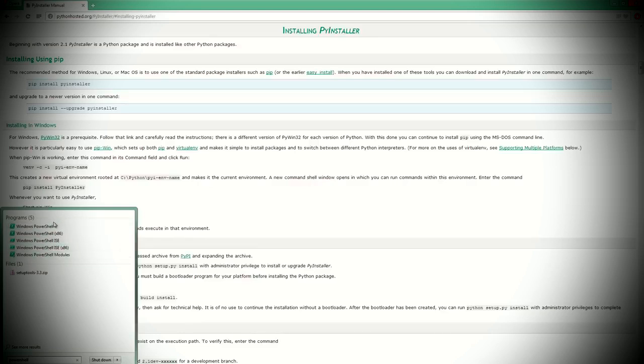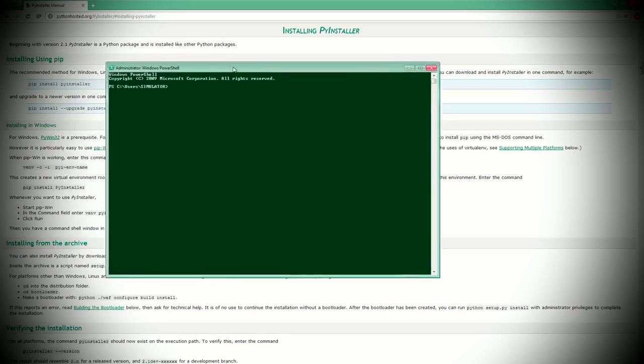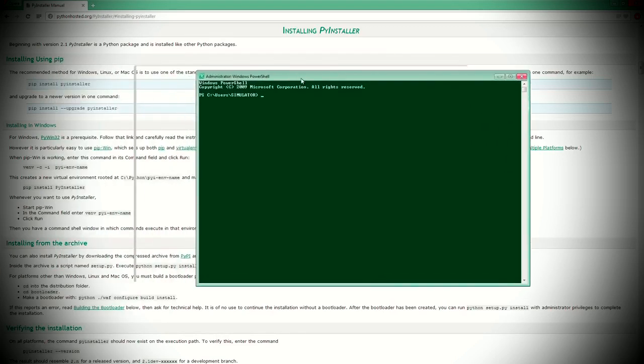Now, the important thing to do here is to right-click on it and hit Run as Administrator. You have to run as administrator in order to use pip in general, especially if you're in Windows 8. Here's the thing. The way to install PyInstaller using pip is as simple as the documentation says: pip install PyInstaller. I'm not going to hit the return or enter key right now because I already have it installed.